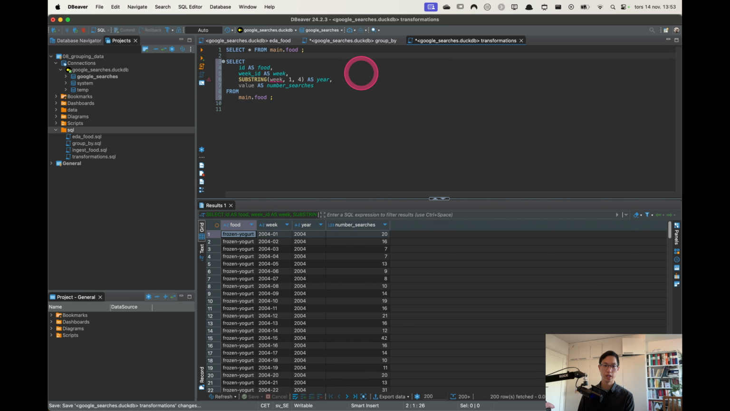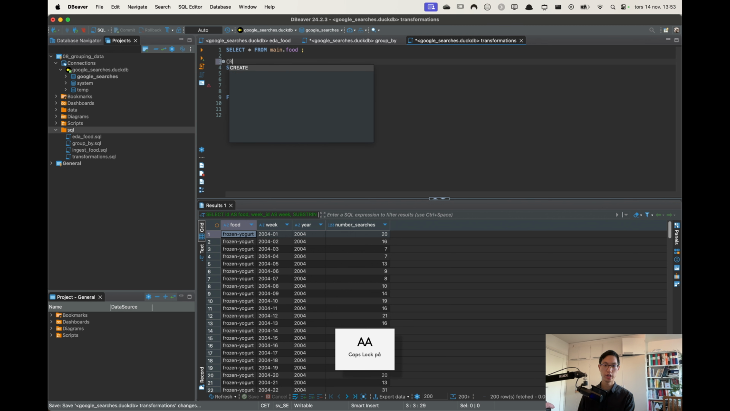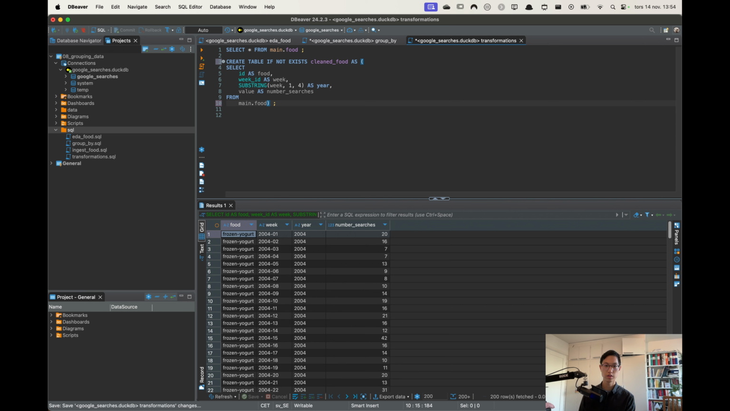And now we just selected this, so it doesn't save. So in order for it to save, we can do like this: create a new table, create table if not exists clean food as like this. So basically what this means is that we create a new table called clean food, and then we do the select statement, and so we save it there.